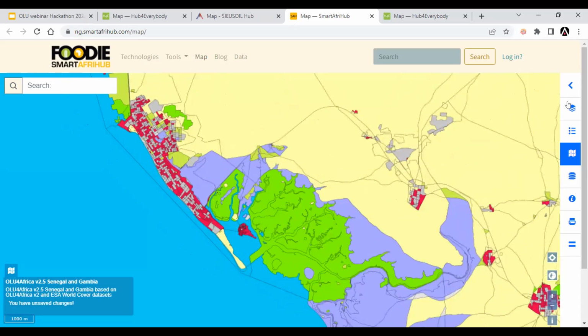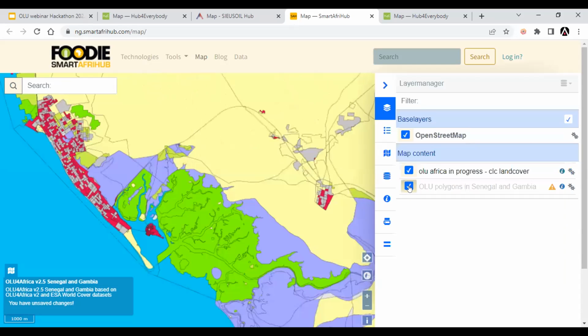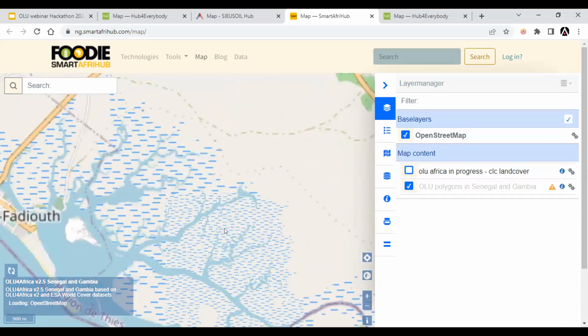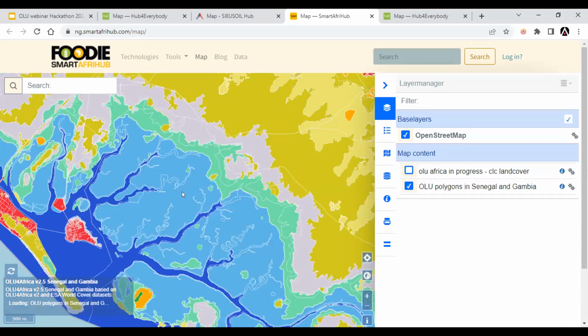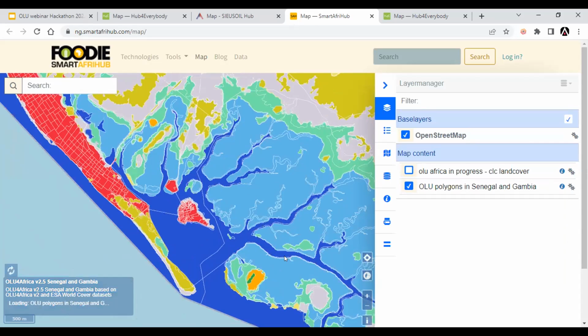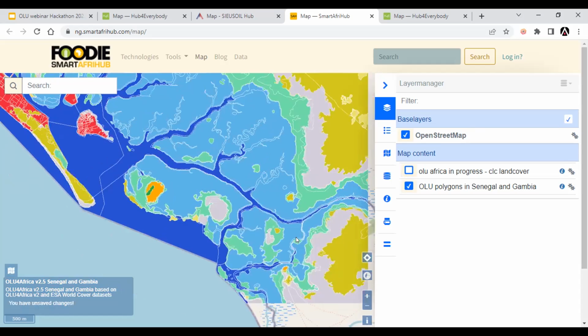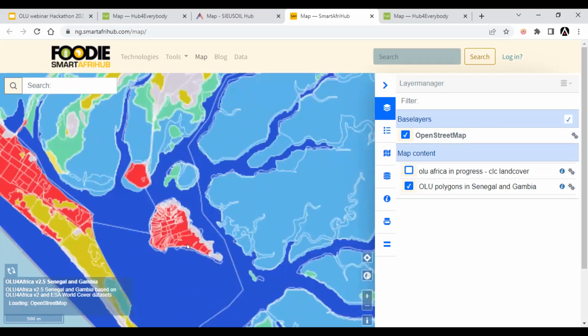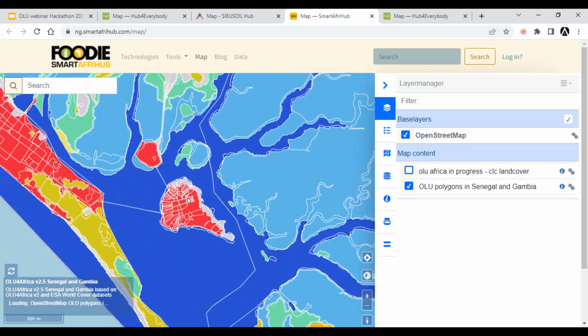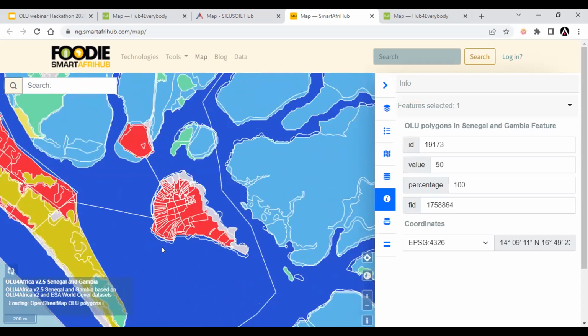And now I will show you the current state, where you can see even small parts of the river, small parts of the swamp, and in cities you can see very detailed different building blocks and so on.